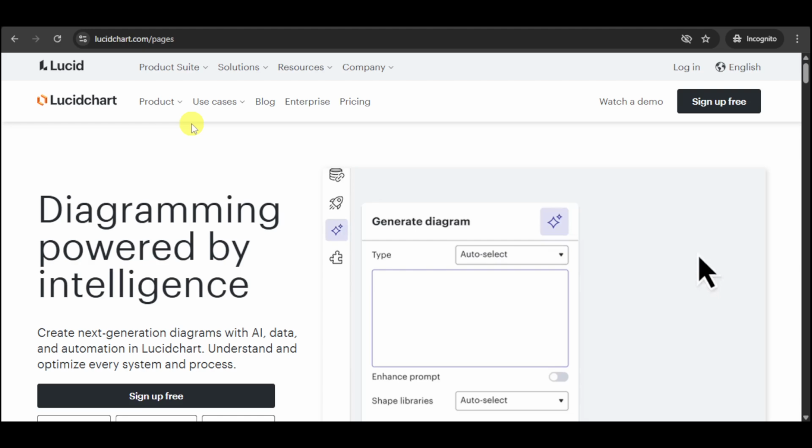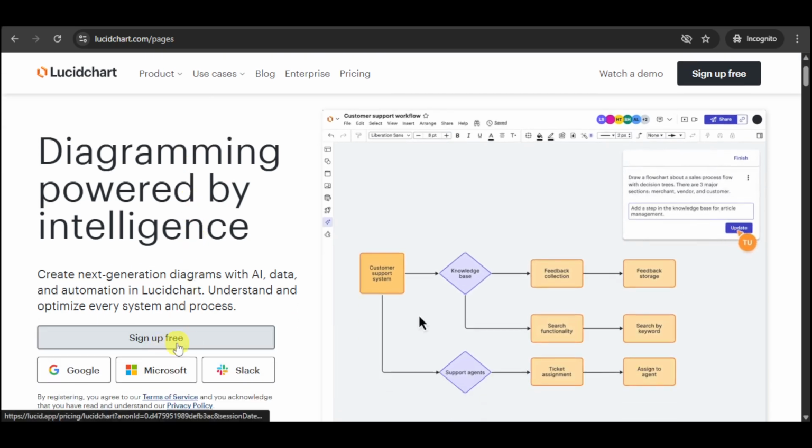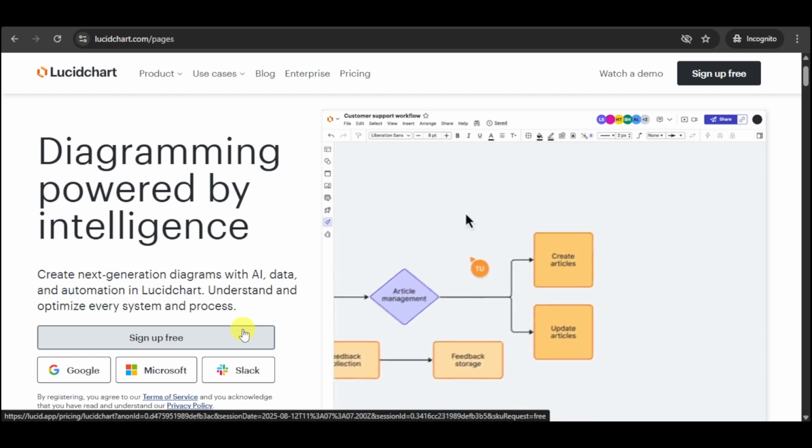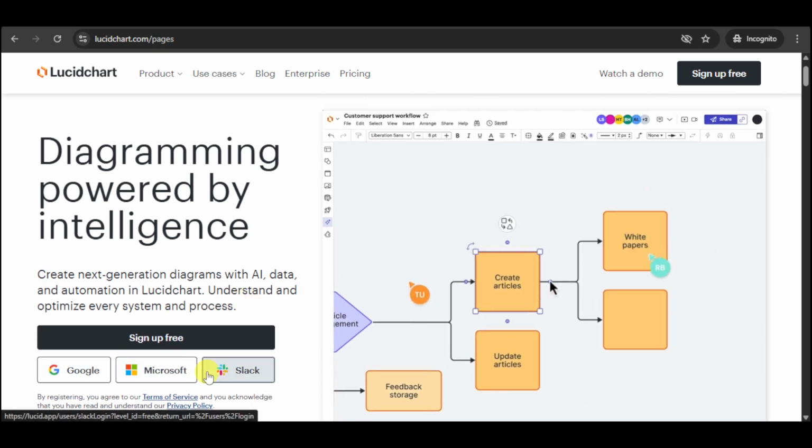In this video, I'm going to teach you how to delete payment method in Lucidchart. In order to do that, you first need to head over to lucidchart.com and then you should be able to see this. Now in here, you can just click on the sign up for free in order to sign up using your email, or you can also sign up using your Google, Microsoft, and Slack.